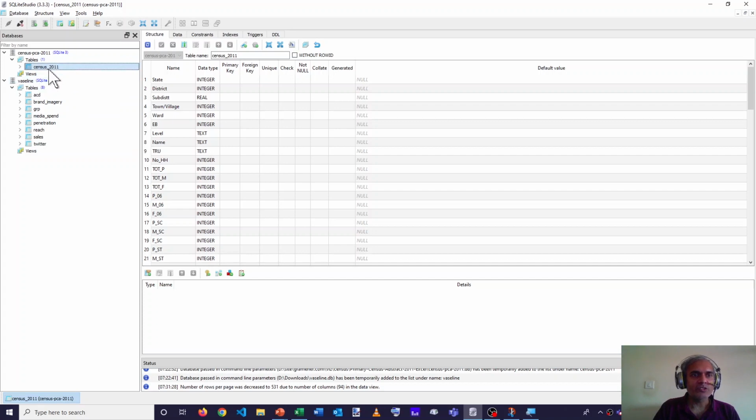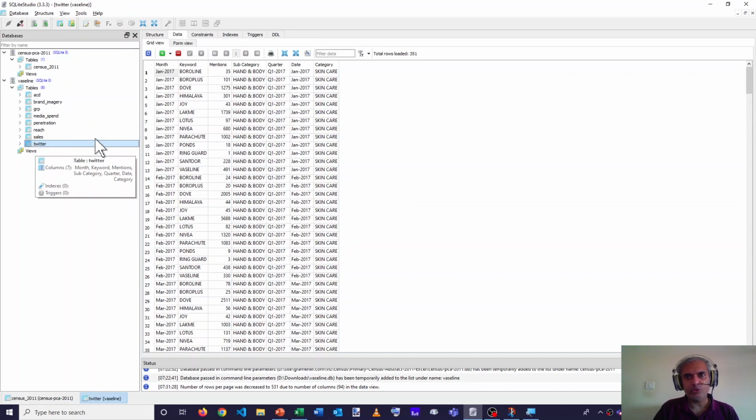Schemas also make it possible to have interrelationships. So, for example, here is a database that contains multiple tables. And these tables contain information that could be interrelated. For example, this Twitter table has details about what keywords were mentioned in Twitter that are part of a certain subcategory within a category in a quarter on a certain date.